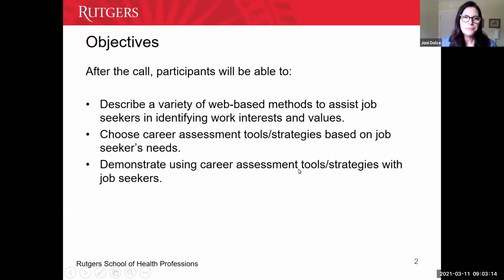Start the recording now, and we're going to talk today about some of those web-based methods. We're going to share resources with one another and also help you choose some of those career assessment tools or strategies based on what the job seeker's needs are, and then also spend a little bit of time, technology willing, hopefully, to demonstrate using some of the career assessment tools and strategies and resources.